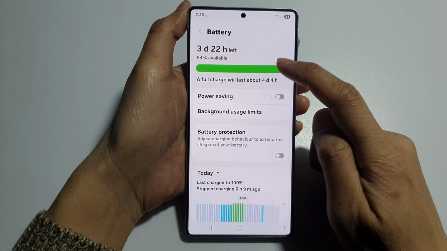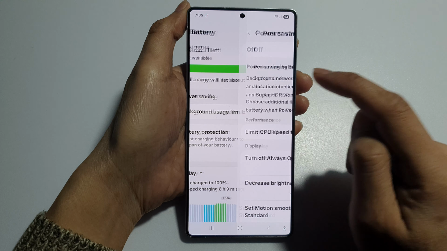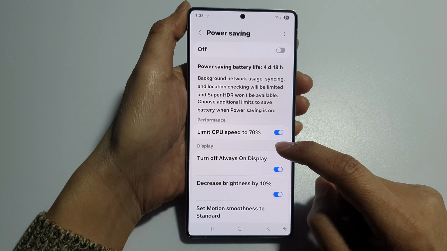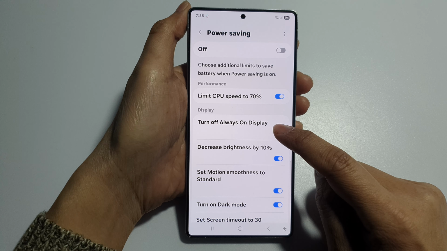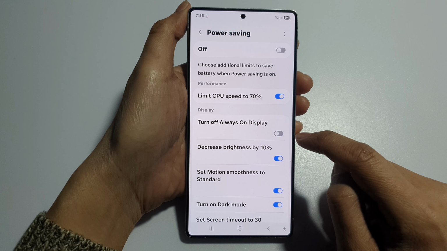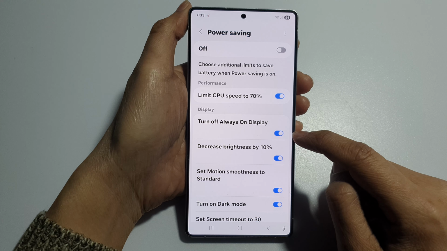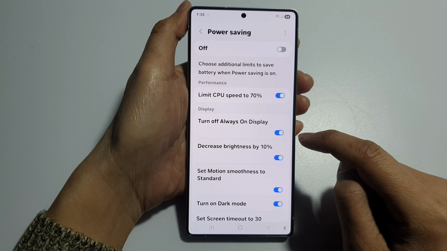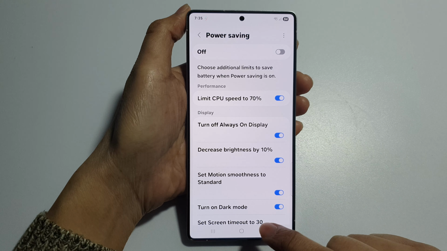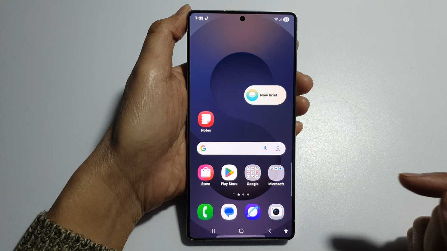And from here, tap on the left hand side panel on power saving. Then we go down and tap on turn off always on display. Tap on the toggle button to switch it off or turn it on. And that's it. Finally, you can tap on the home button to return back to the home screen.